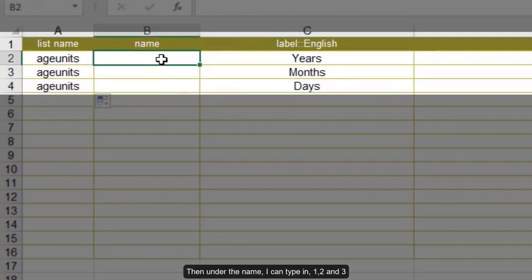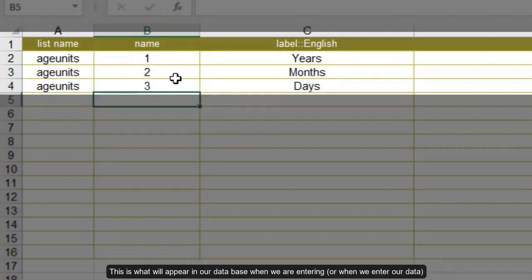Then under the name, I can type in 1, 2, and 3. This is what will appear in our database when we enter in. So the data collector will select either years, months, or days, but in our database, 1, 2, and 3 will appear as the answers.